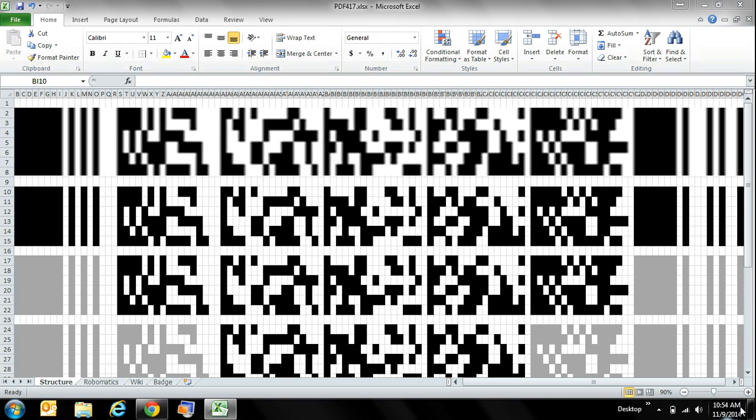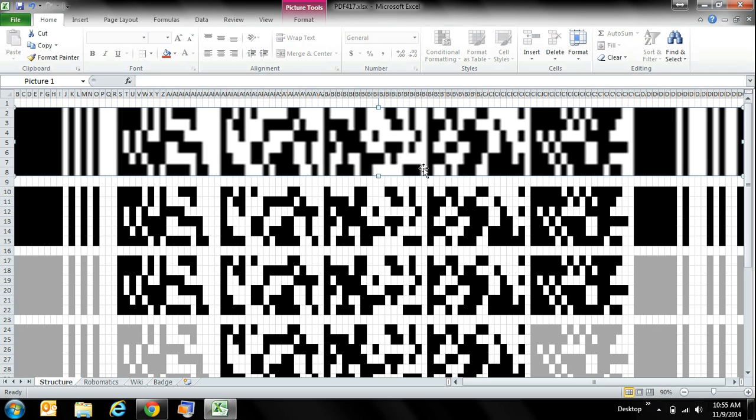Alright, this is the PDF417 barcode, and I'm going to show you how to decode it by hand using only a calculator and a gigantic lookup table, which I'll provide for you. So anyways, let's first look at what the PDF417 barcode is. You wouldn't see this guy in many places, but you do see him around.